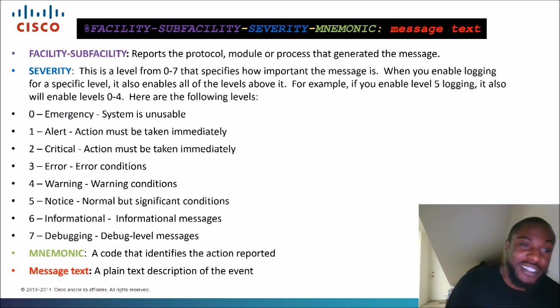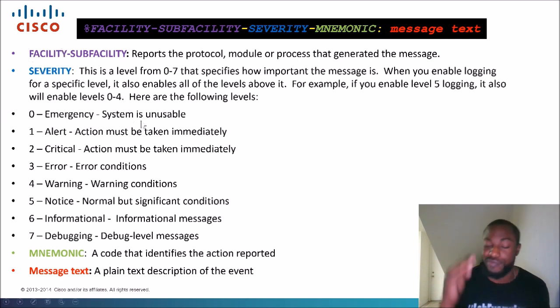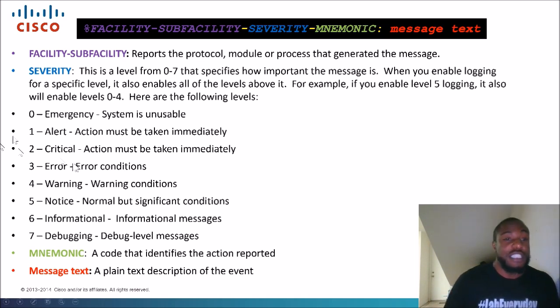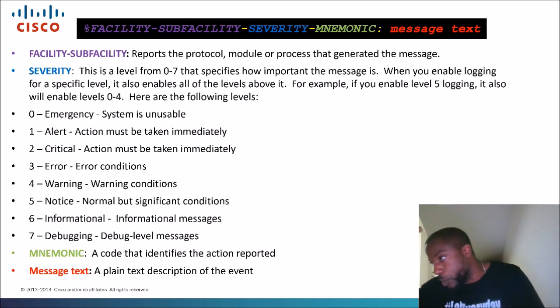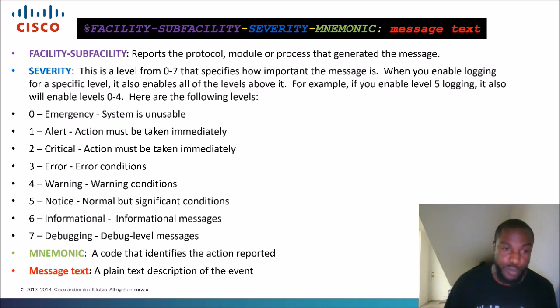Anyway, so 0 is the system is unstable. This could be a DDoS attack or something like that, or your router just blew up. Then you've got level 1, level 2, level 3, and the least significant amount. This is kind of like the dog that just walked by, or a dragonfly that flew by the security booth. That will be a level 6, informational.